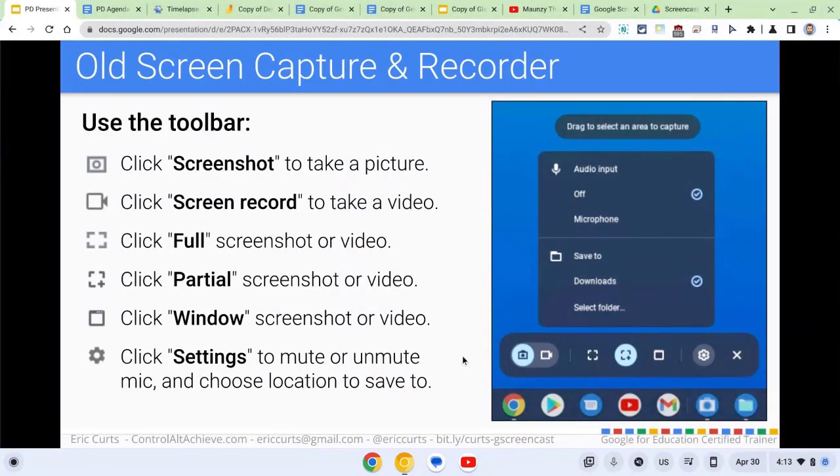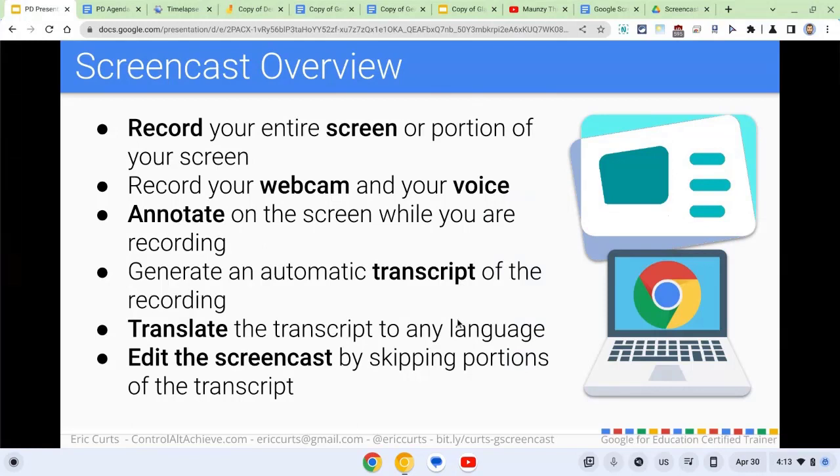What we're going to do, though, is look at what has come next. So you can still use the old screen capture tool, but now we have something called Screencast. The easiest way to explain it is it does everything that the old tool does and did, but it adds a couple of new things to it. So yeah, you can record your screen, record your webcam, record your voice.